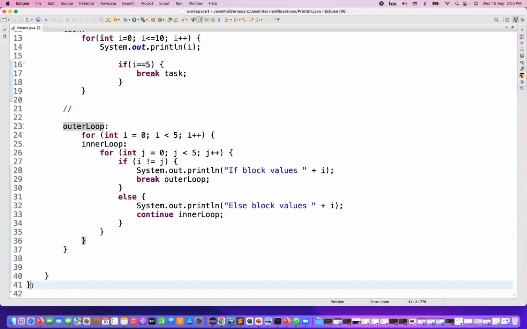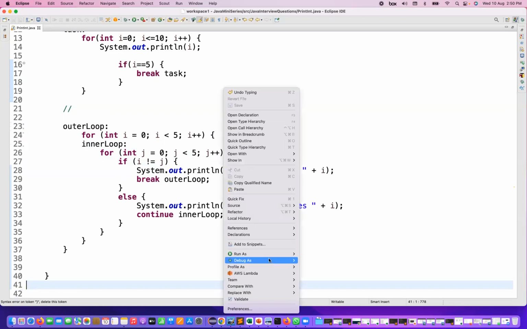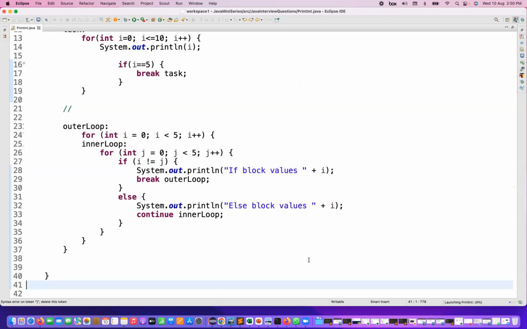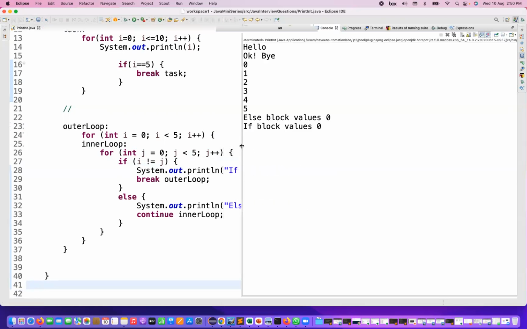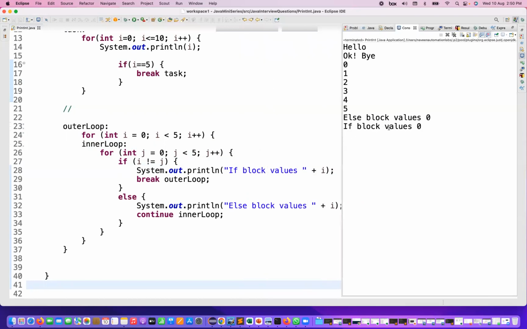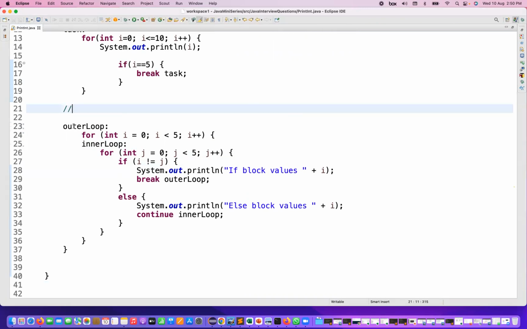So let's see, is it really working or not? Okay, so I'm going to run it. Let's see. So here you can see that yes, if block's value 0 and else block value 0 and if block value 0 are getting printed here. So see, these are simple labels that I have created.